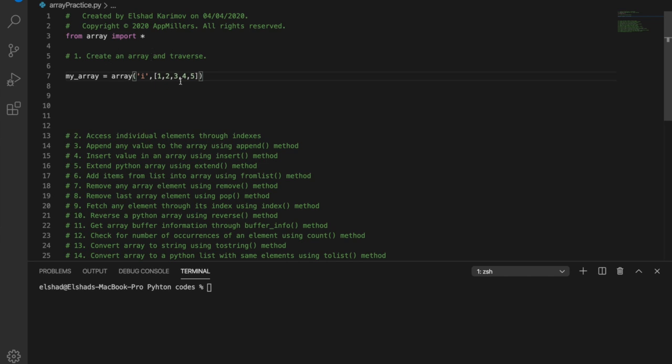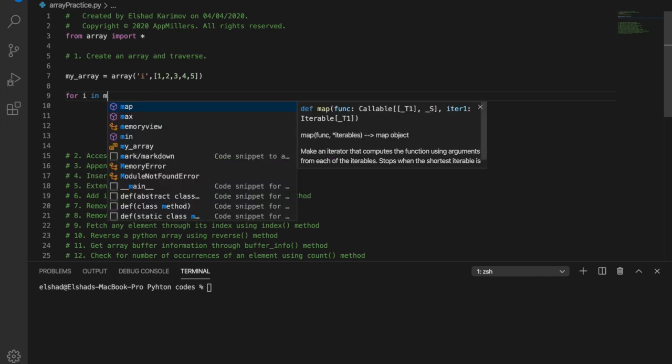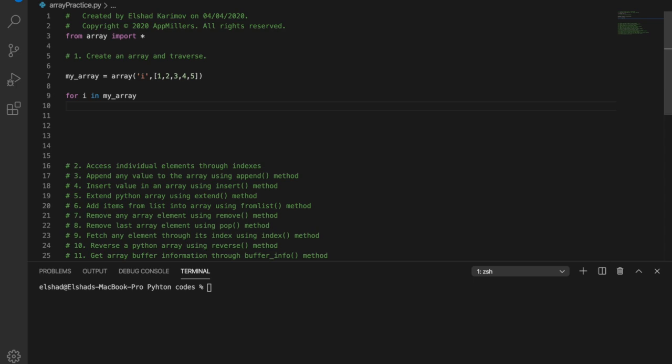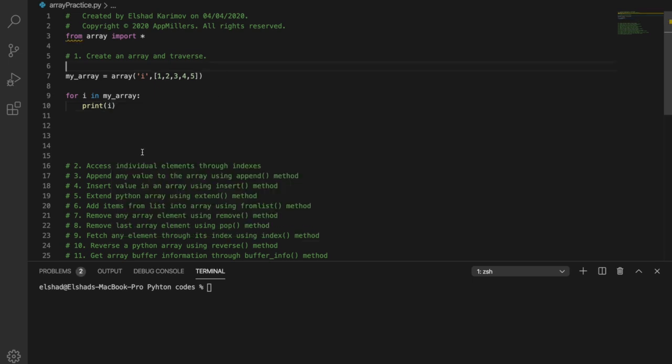How are we traversing through the array? We'll just create a simple loop in my array and print out the array elements. Let's run our code to see that everything is working smoothly.